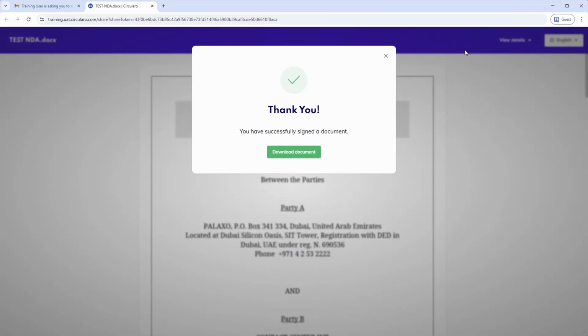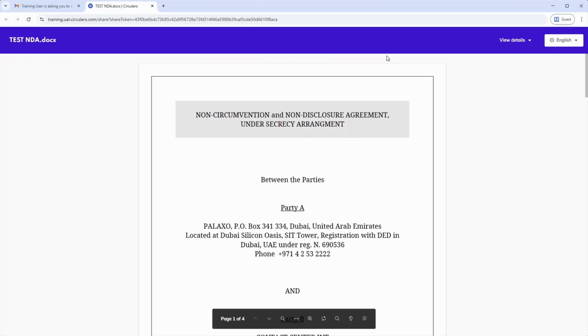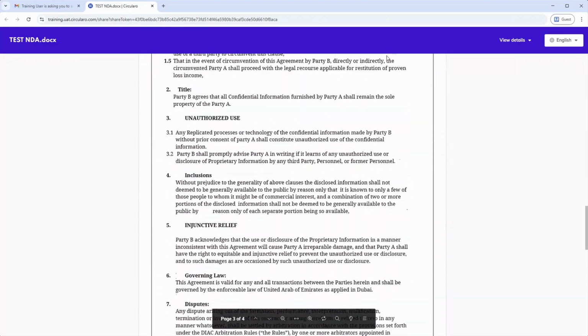Once you finish signing a document, it will be processed, and once the entire signing flow is completed, you will receive a final signed copy in your email inbox.